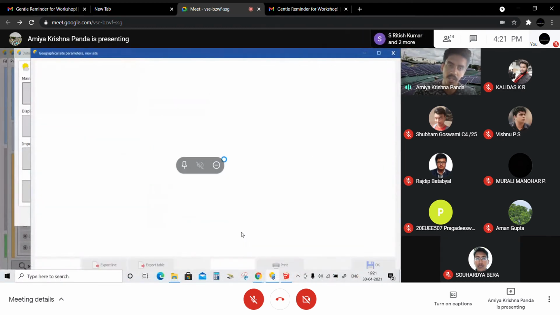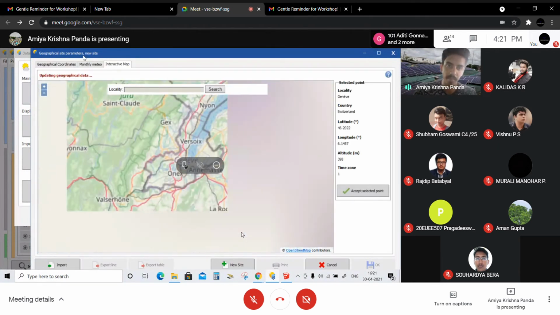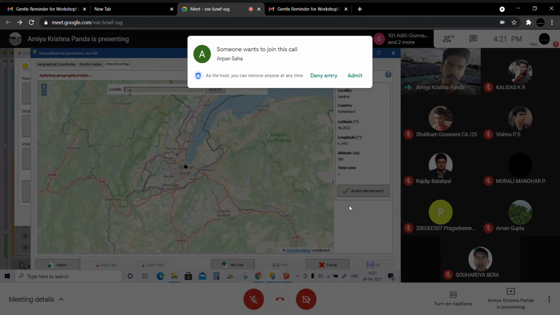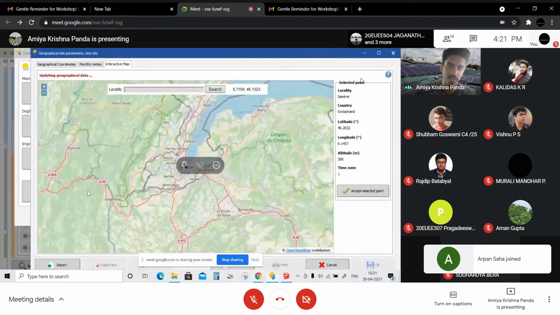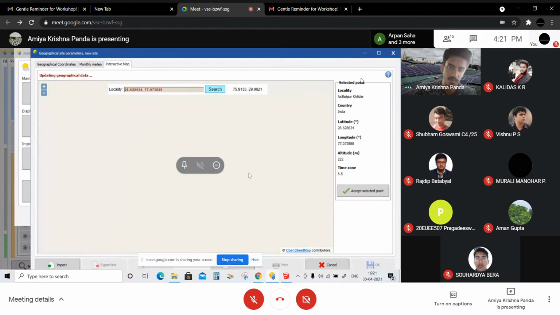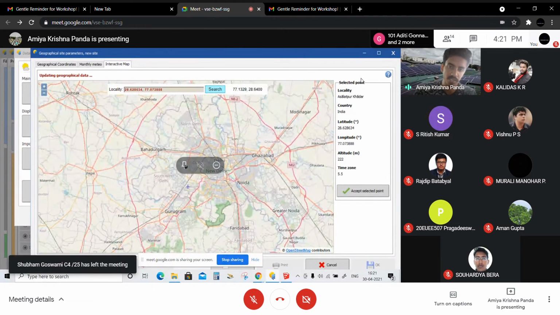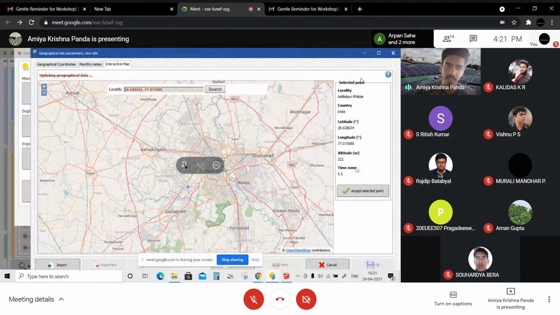So when you click on it, it will give you a window like this: geographical site parameters, new site. Now place that latitude and longitude here. Control C and just paste it there in the locality and search it. When you search it, you will find the location, and here it will automatically select all the stuff: locality, country, lat long, altitude, time zone. Everything will be chosen by the software.